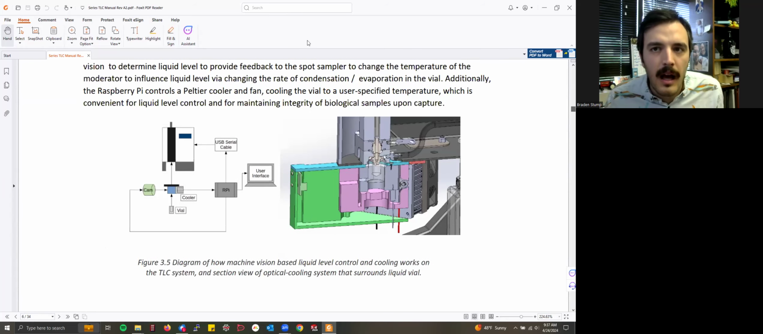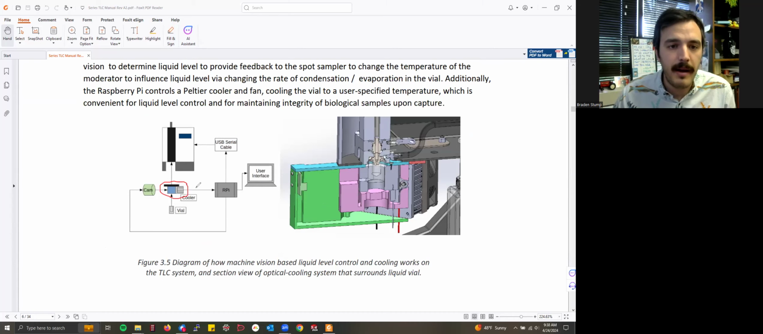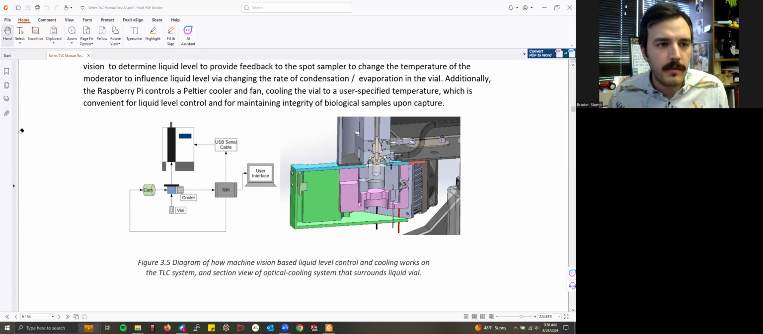Here we go. That utilizes a liquid vial cooler here, a cooling sleeve around liquid vials for either the spot sampler or the BioSpot Gem, and then a camera to take pictures of the liquid level inside of a vial for certain amounts of time. And then utilizing that knowledge of how the liquid level has changed over the course of the sample, we are utilizing our main TLC box to communicate back with the spot sampler or BioSpot Gem to change conditions over time to dynamically maintain the liquid level in this vial.